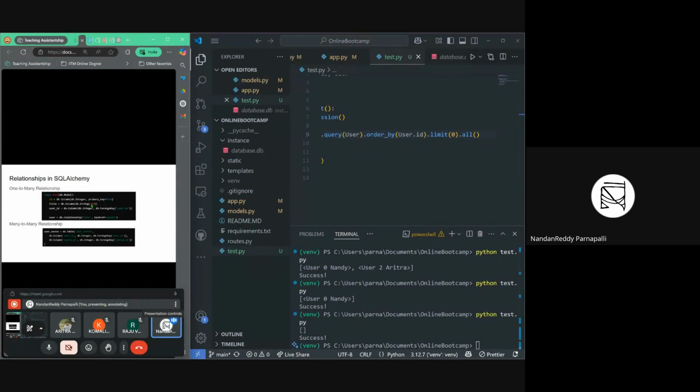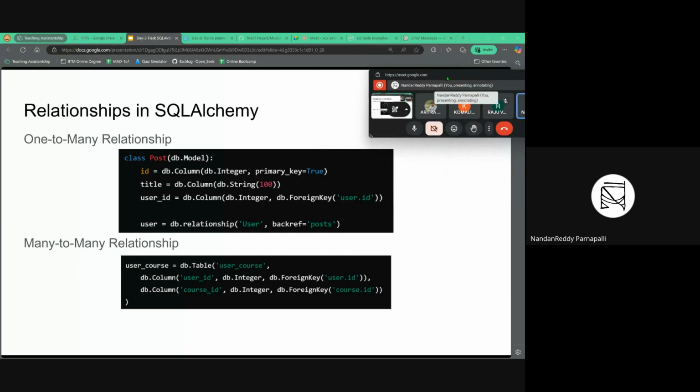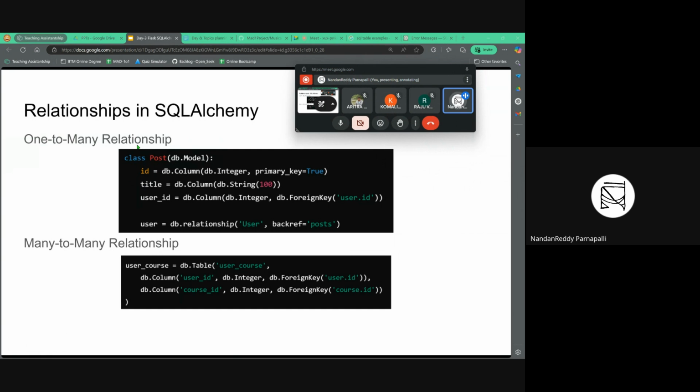So that's it. And now it's time to learn about relationships. There are mainly two things we will use in most applications, daily use cases. One to many. So it's like one object connecting to multiple things. Previously we created a user table, right? One user can create multiple posts. One Instagram user can create multiple posts, right? So like that, one user is connected to multiple posts. This is how we define one-to-many relationships.